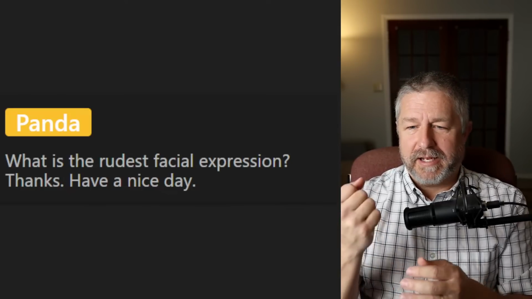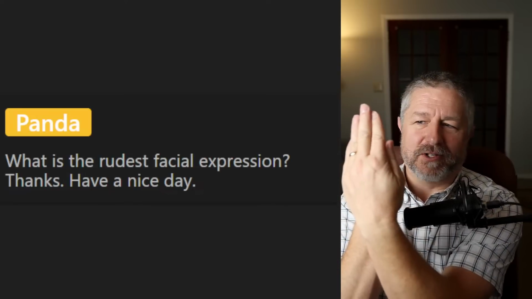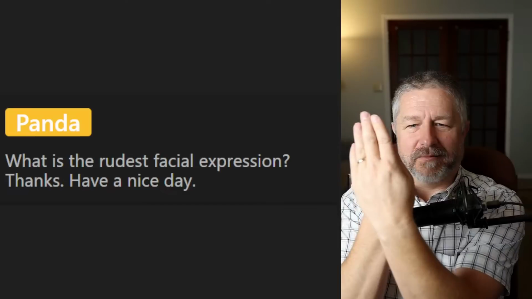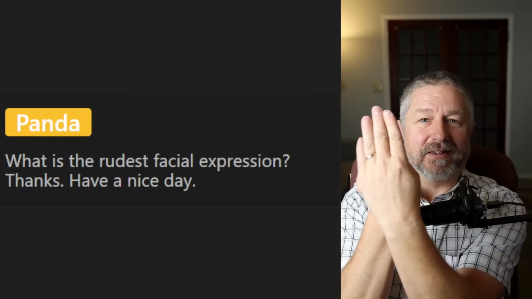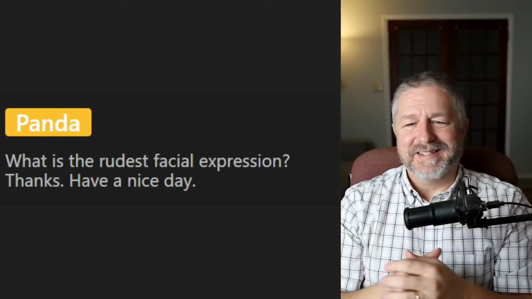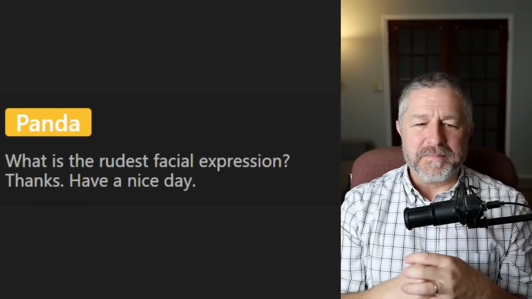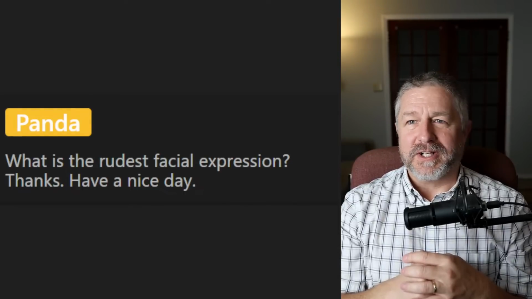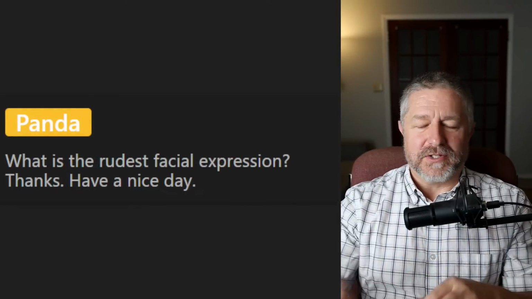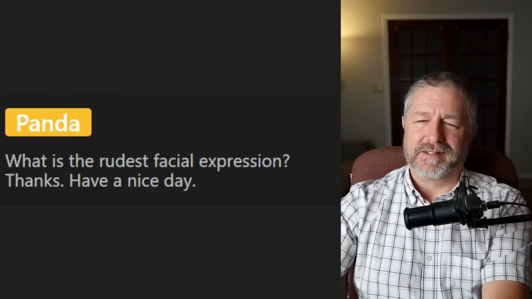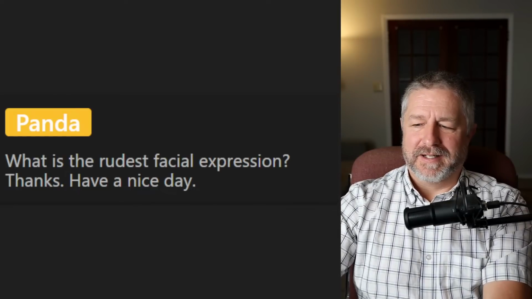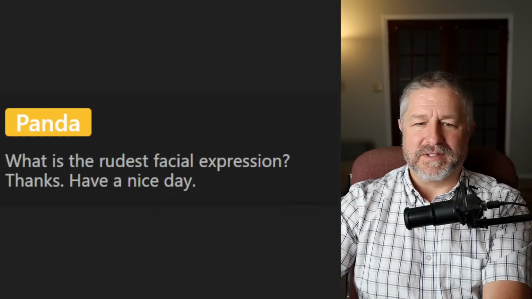The rudest hand expression is this one. I don't want to show you. It's behind. Here, let me do this. There's a finger there. That's the rudest hand expression or gesture. But the rudest facial expression probably would be to stick your tongue out at someone. Adults never do it, but kids do that every once in a while.